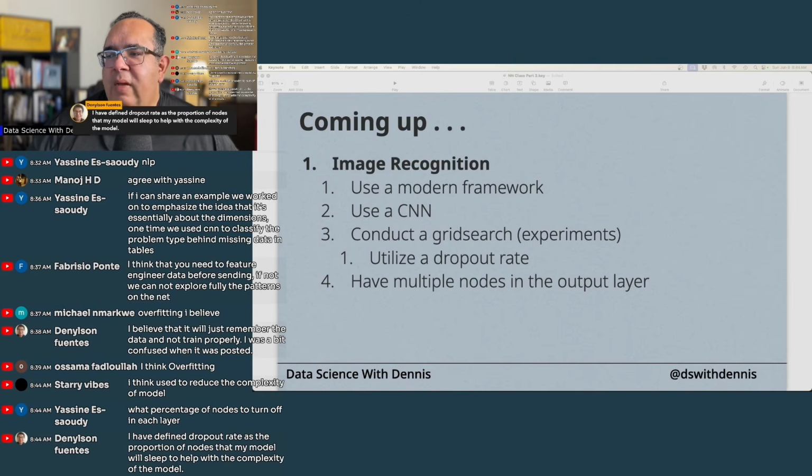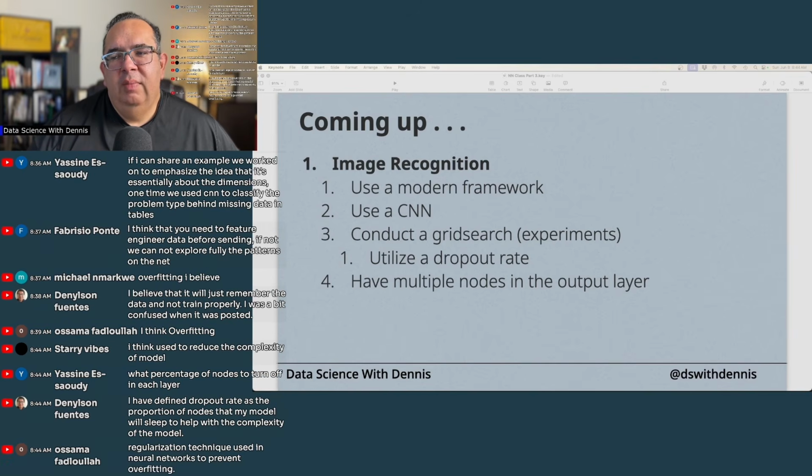Denelson says, I have defined dropout rate as the proportion of nodes that my model will sleep to help with the complexity of the model. Okay. Denelson and Starry Vibes, maybe you guys can give me a definition for what you mean by complexity of the model, because that's where I'm stuck. I think you guys are generally on the right track, but you're losing me at complexity of the model.